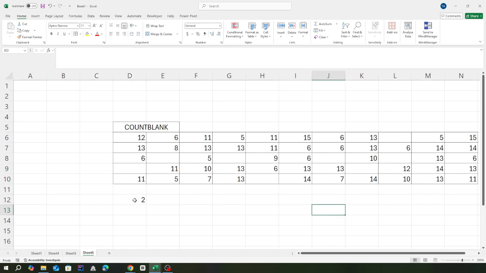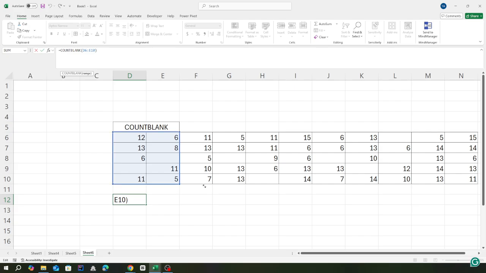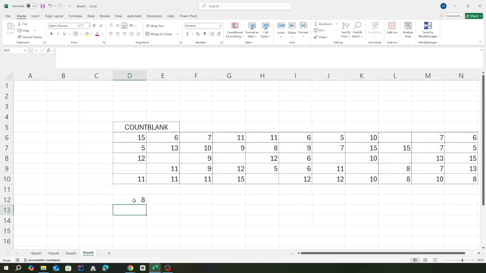Alright, now if I want to go here and do the same exercise, so instead of working with just 10 numbers, I'm going to work with a little bit more numbers. And just like that, I know that there is 9 empty cells inside of all this range of cells.